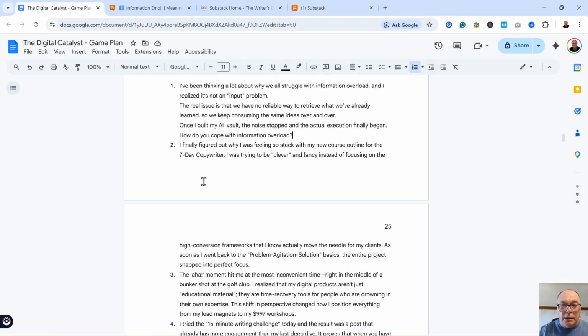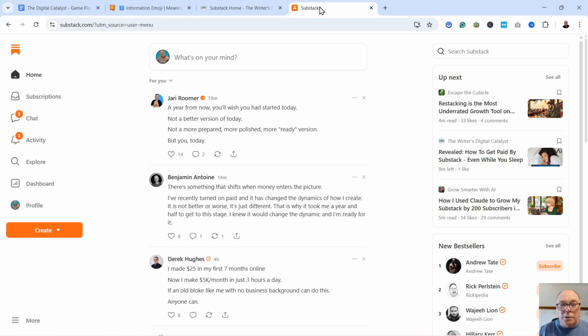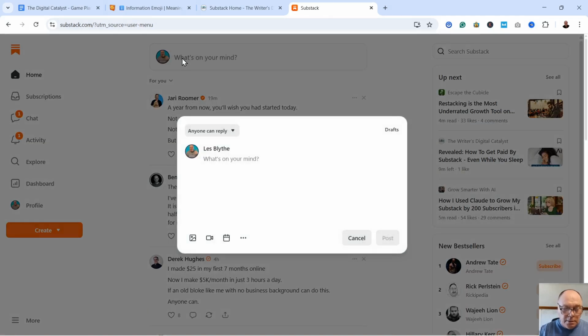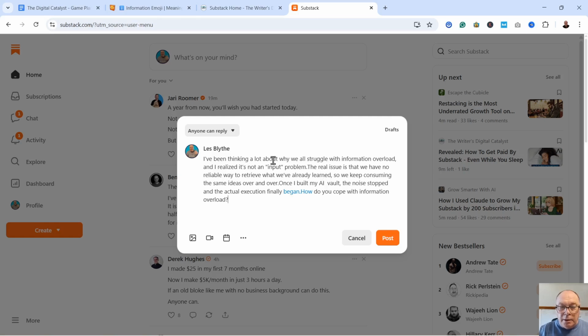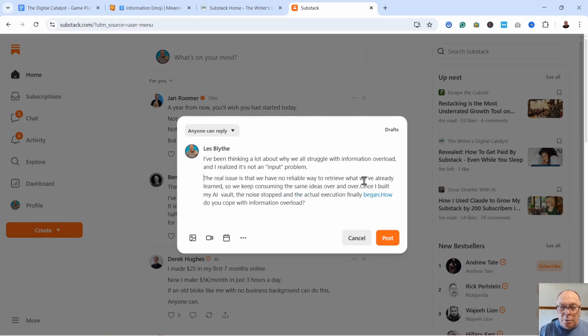I've got some text I prepared for this. So let's take this text here. We'll copy and we'll paste that over to our Substack. Okay. So here I'm pasting the note in here. All right. And it reads here, I've been thinking a lot about why we struggle with information overload and realized it's not an input problem. What I suggest you do with notes is don't bunch all the text up like this, put in carriage returns so the reader can easily read it. So there's the note I prepared posted in.